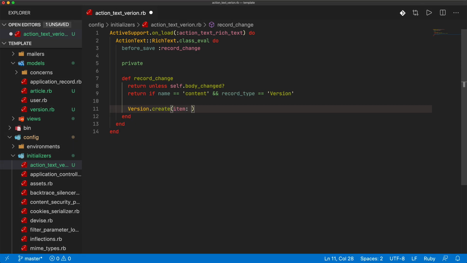For our item, we'll simply pass in the record, the content, we'll reference the body, but we don't want the current body, we want what the body was, and then we need to track the user, and this is where things get a little bit complicated. And I really don't like having to introduce a current user within a model, but there really wasn't a good way around it, or at least not one that would keep things pretty unobtrusive.